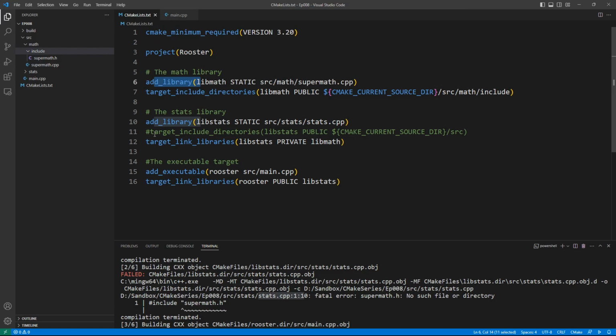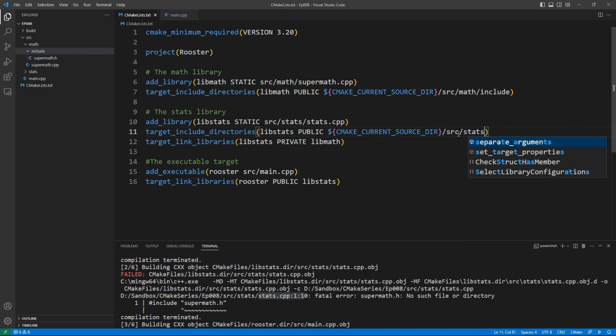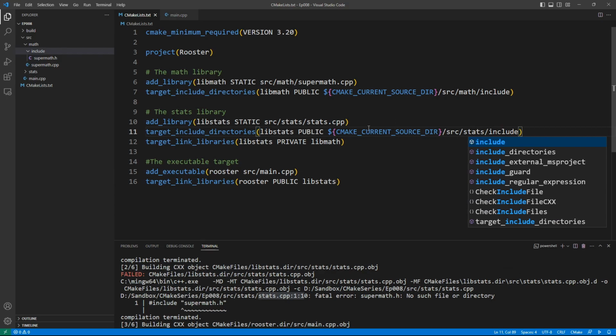Let's do the same for our statistics library. So we will tell everyone to go in the src folder, go in stats, and go in include to find our headers.